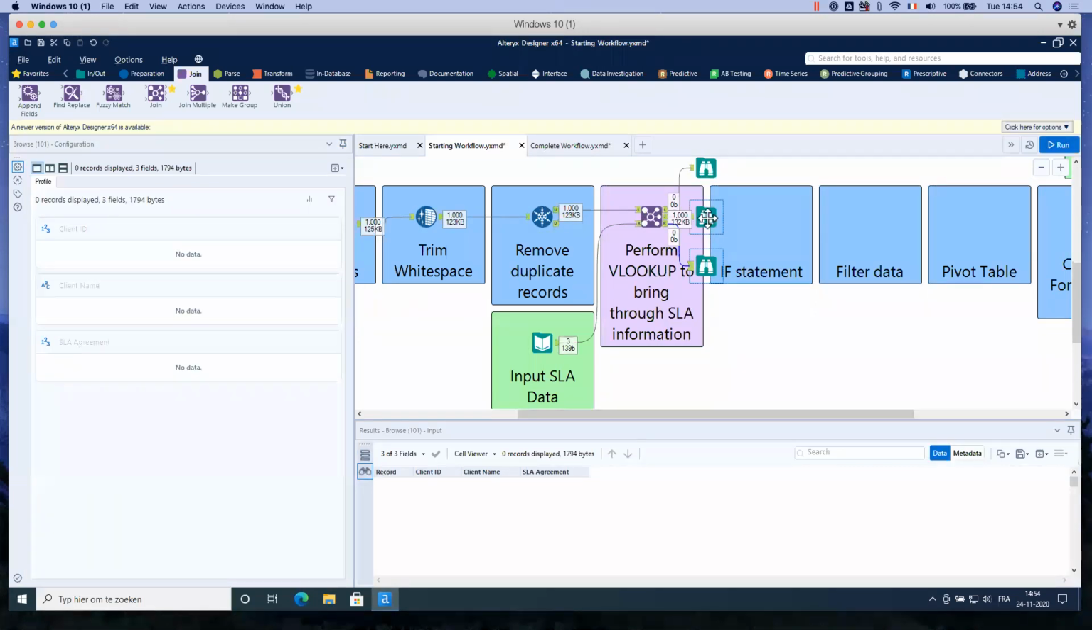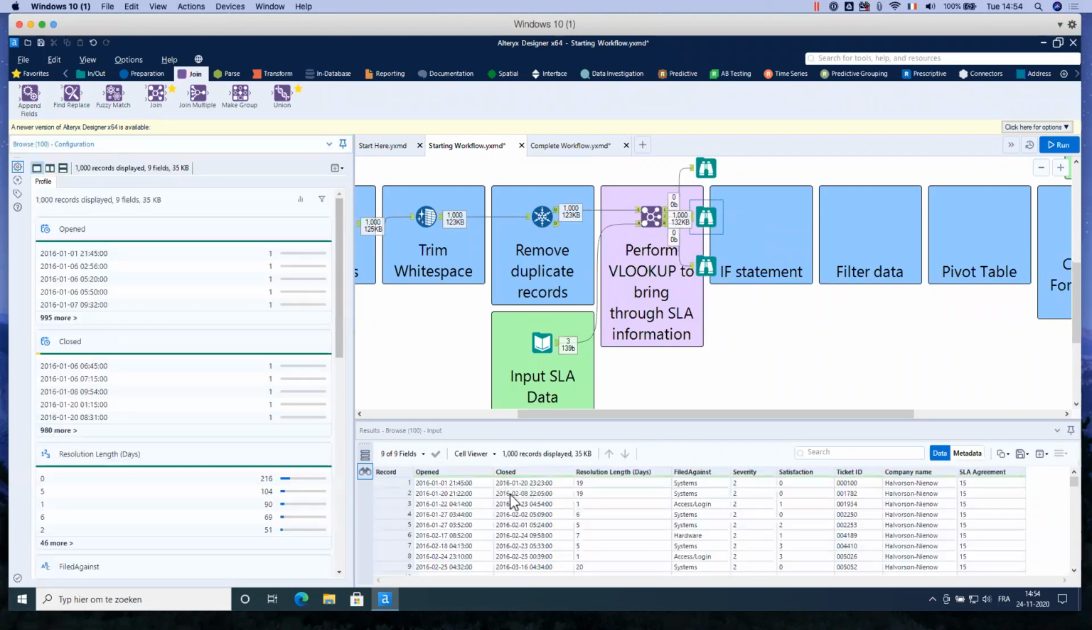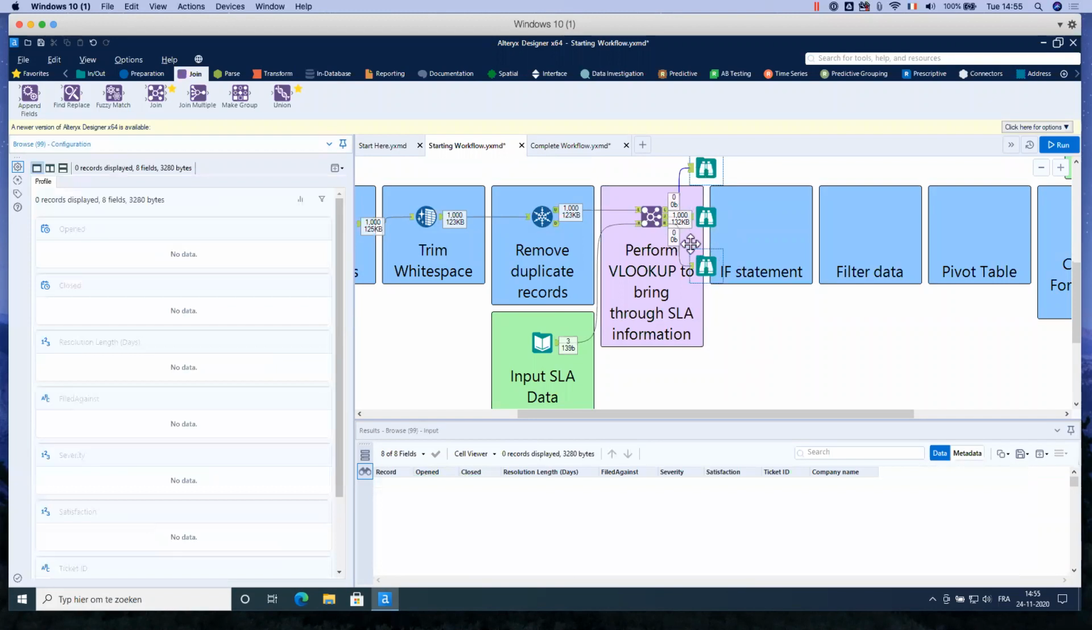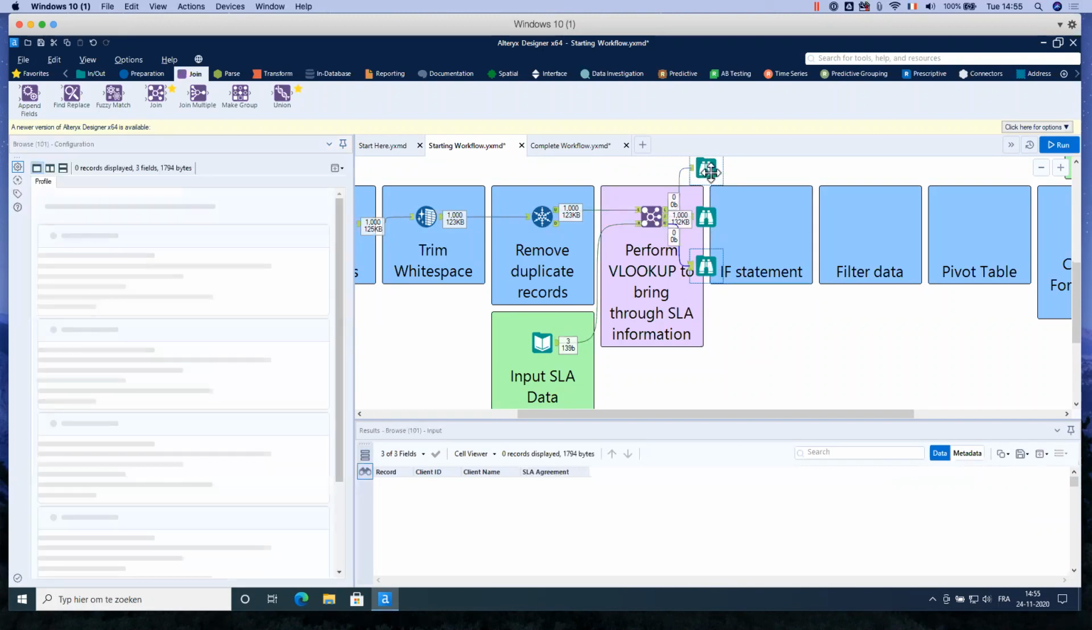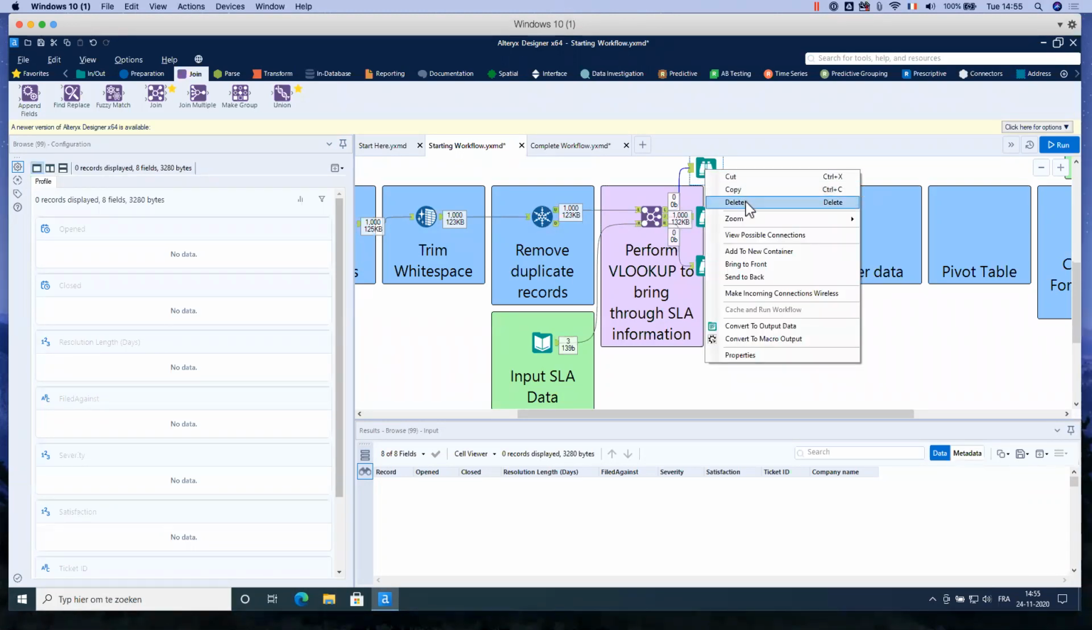Okay, and yes, here we have a perfect match. If I select the browse tool that gets the data from the join, I have 1,000 records, so everything matches. But if something was not matching between these two, I can see that here in the left and right anchor. When you want to remove a tool, you right-click on it and then you have delete.